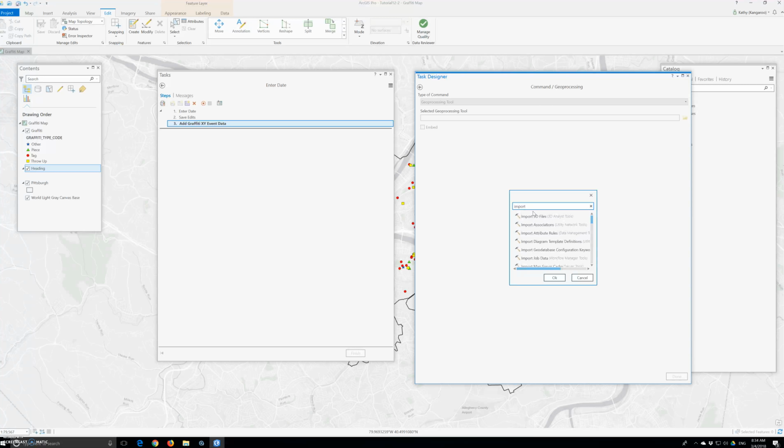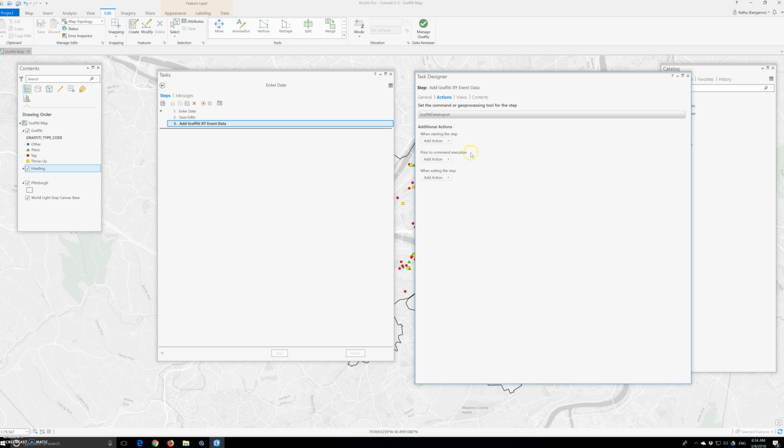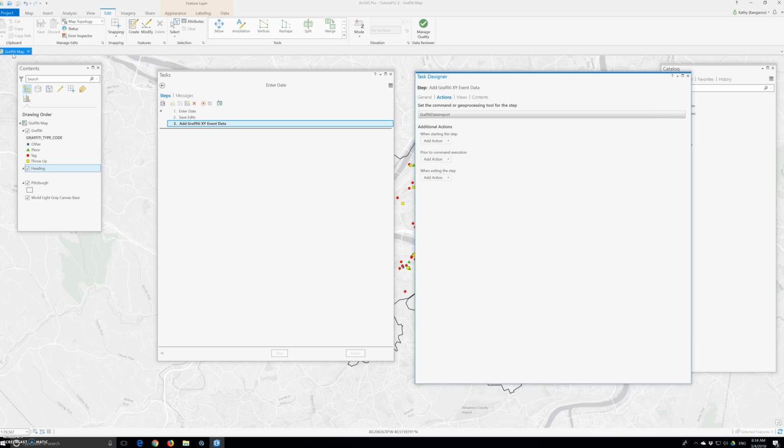Import graffiti data import. All right, there, and embedded, and just click done. All right, and save the project. Okay.